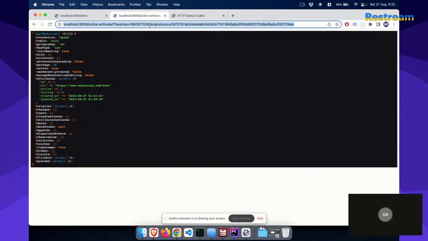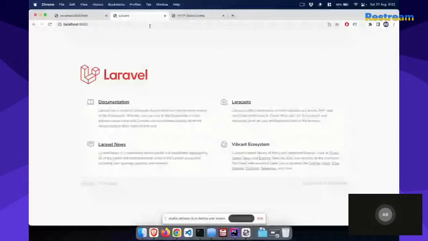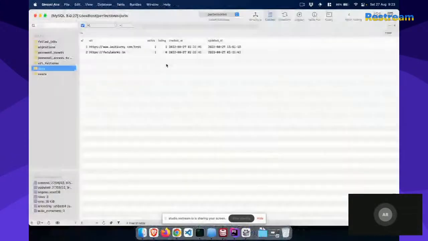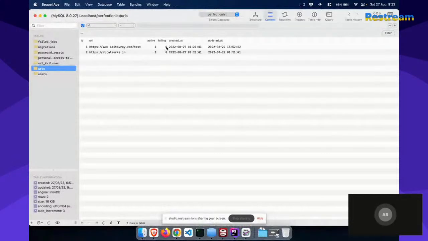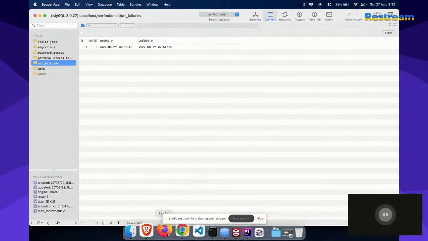Why don't we just paste it over here, and we are redirected back to the home page. It is the home page, so I'm assuming our redirection worked. So the first check to do and see whether the code works or not is refresh this. Failing is set to 0. Means that whatever code we had written for that particular piece is working. Fair enough. And if that is the case, so URL failure is fine.